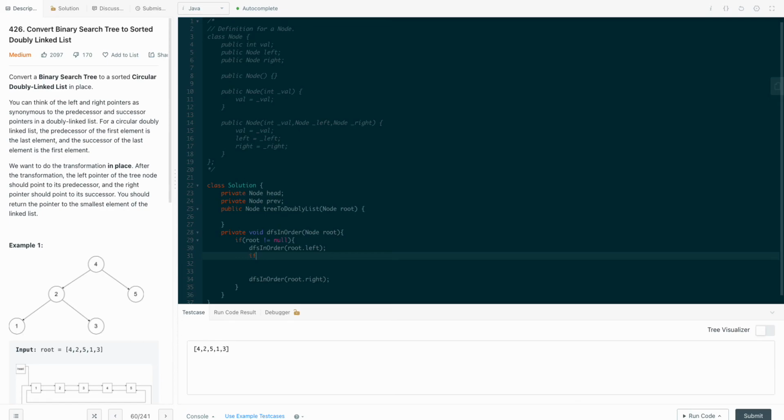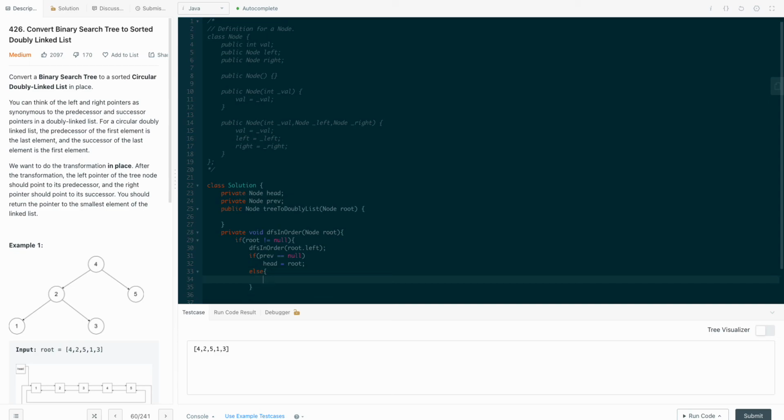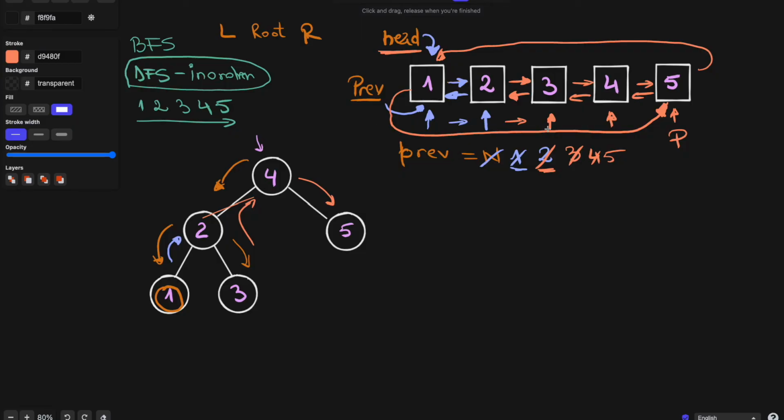So if our previous is equal to null, as for the first time, we can set our head equal to our root. So in this case, our head is equal to 1. Else, for all the other scenarios, what we're doing right now is we're linking them together, right? So else, our previous.right is going to be equal to our root, and our root.left is going to be equal to our previous. And then all we have to do after that is just move our previous to the root. So previous equals root. So remember, we're moving our previous every single time 1 node to the right.